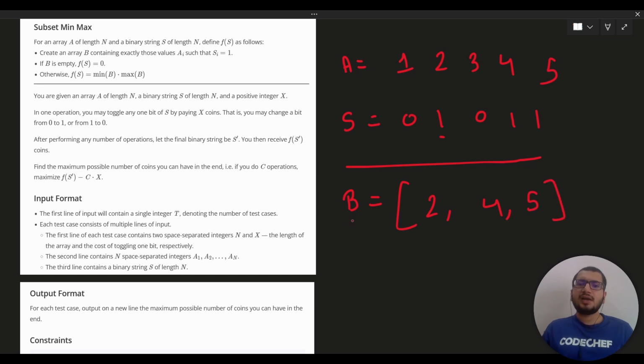Now since B is not empty, the function f of s that will be applied on B will be nothing but the minimum element in B, that is 2, multiplied by the maximum element in B, that is 5. This gives us 10. Now in case B was empty, function f of s would return 0.